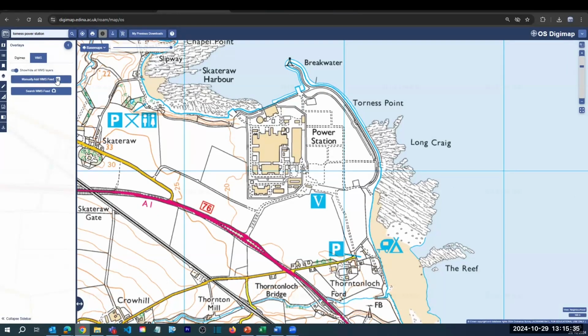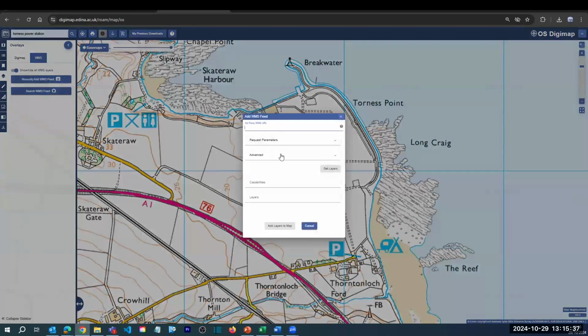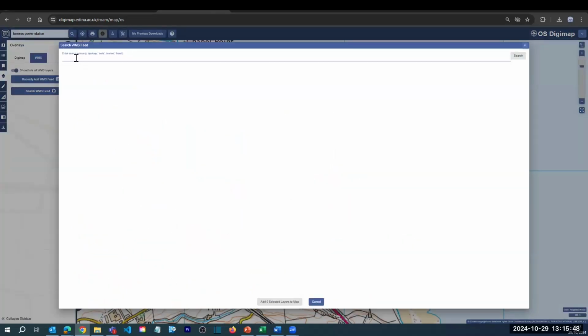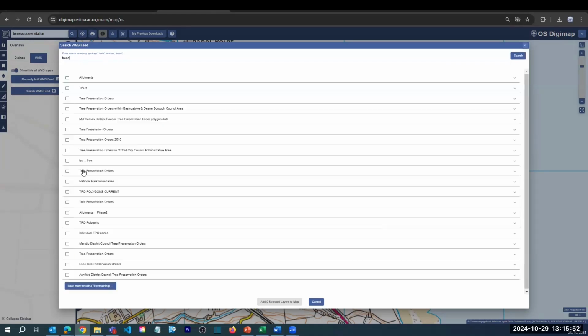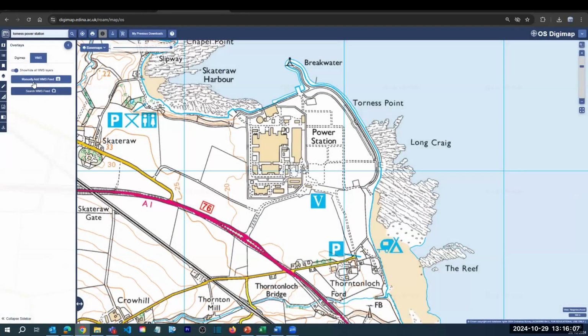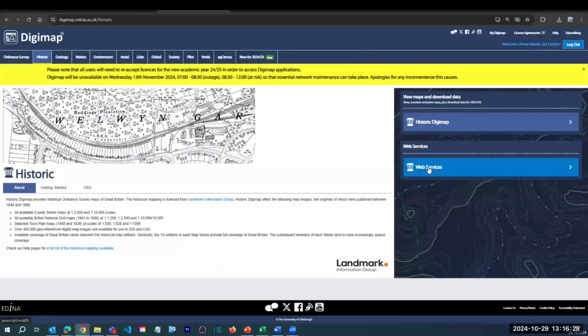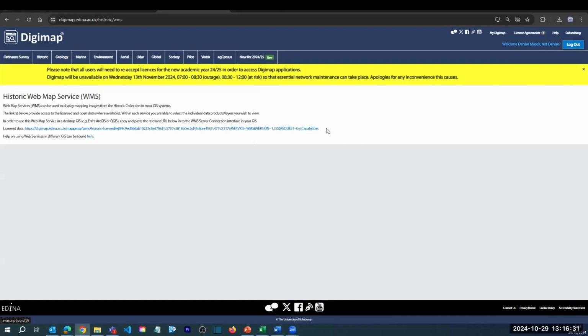I can either add manually, in which case I will have to add a URL here, or I can look for a WMS feed. If I look, for example, for trees, it will show me a variety of items that I can choose from. But let's say I want to see something elsewhere in Digimap. I can add a manual feed. I want to add some historic map to this map here. So I go to the historic map, and web services is where I'm going to find the feed for the historic data that I'm looking for.